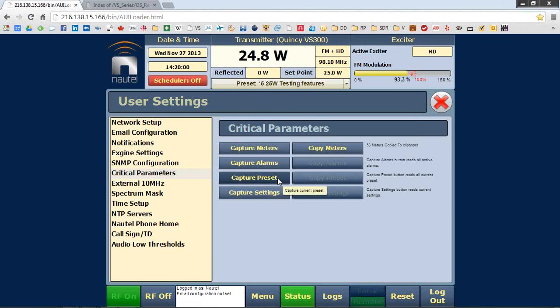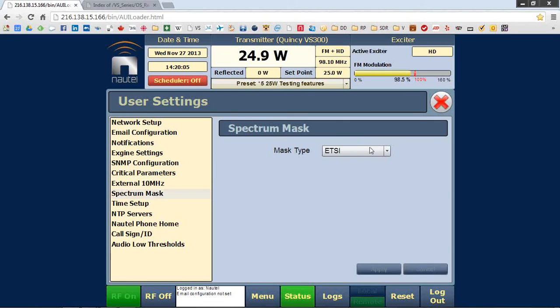All right, back to that. All right, next, the spectrum mask is new, isn't it? Yes, we can do different spectrum masks for the different HD standards. Standards, correct. Okay.